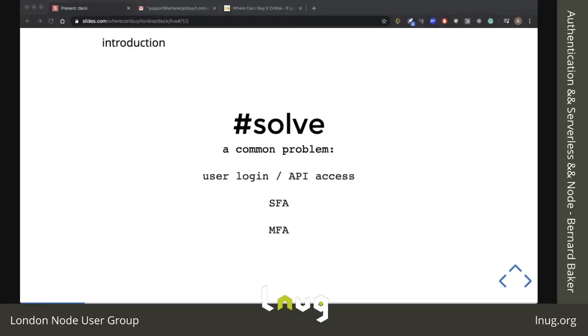But what we're going to look at also is SFA, which is single factor authentication, and then MFA, which is multi-factor authentication. So just to give you a quick idea of the common problem again, it was speeding up the login and authentication of a user, let's say for an e-commerce website. And when looking at single factor authentication, essentially that's knowing something, so a fact such as a password. But then when you address multi-factor authentication, it's knowing more than one piece of information.